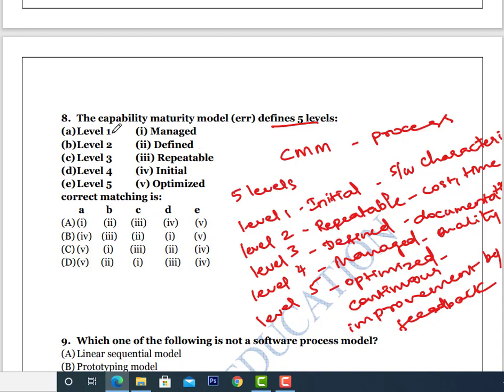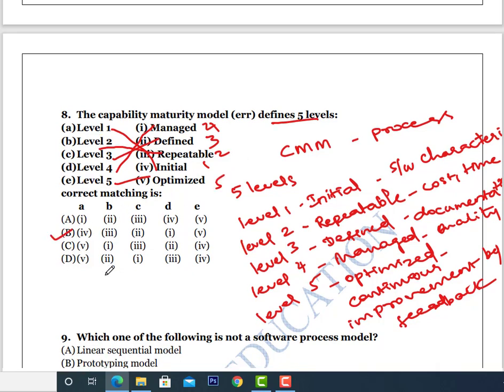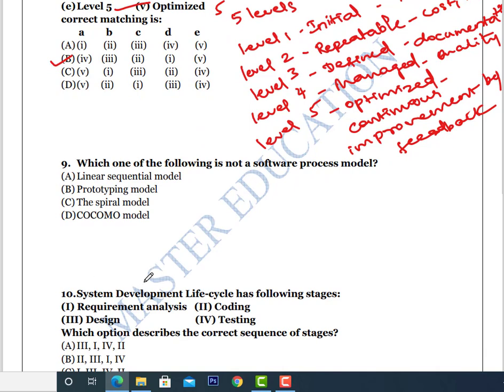So level 1 is initial, level 2 is repeatable, level 3 is defined, where I'm defining the documents, level 4 is managed, and level 5 is optimized. So that option is available in option B. The next question: which one of the following is not a software process model? Linear sequential model, waterfall model, prototyping model. This is a questionnaire model, right?